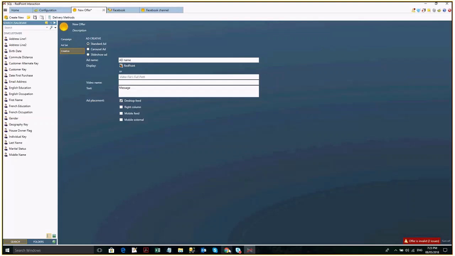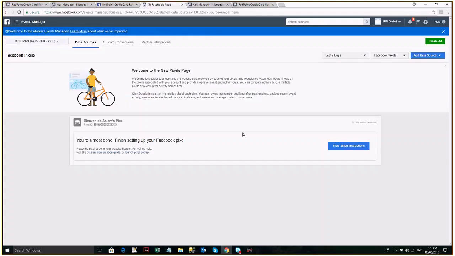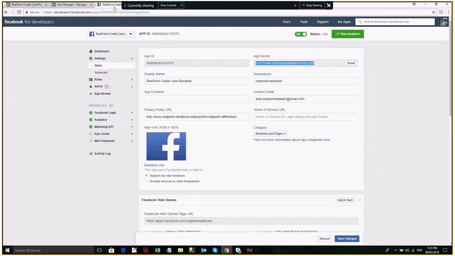so if the ad placement desktop feed is selected, the ad will be displayed here on the main page feed timeline. Right column will be displayed here on the right. And then mobile feed is for iOS and Android apps. Mobile external is for non-iOS and non-Android Facebook apps. And then we have one which is Instagram stream, which will appear depending on the selected objective. So this one. And then we just provide the Instagram username.